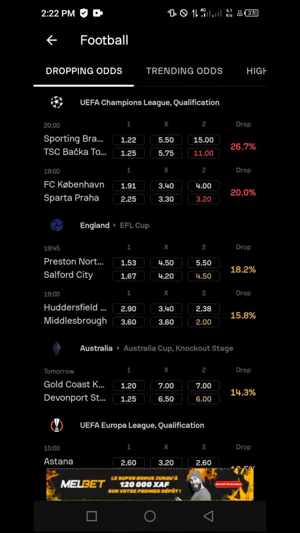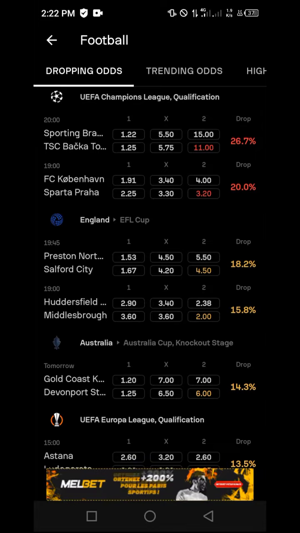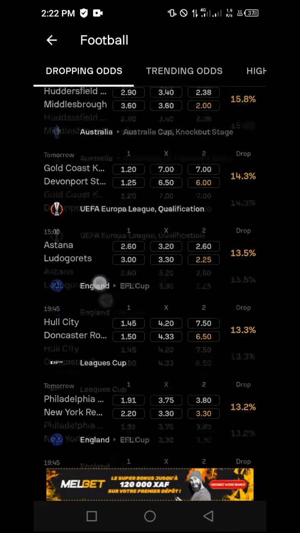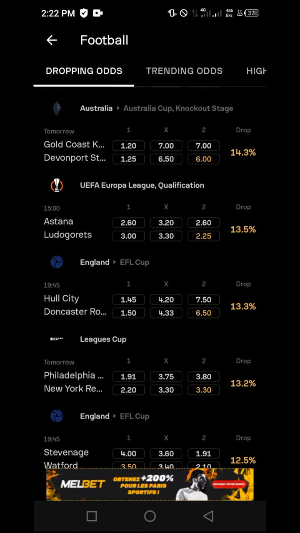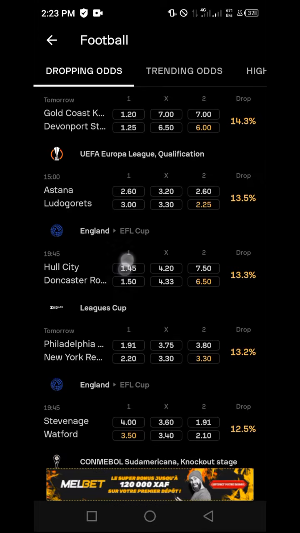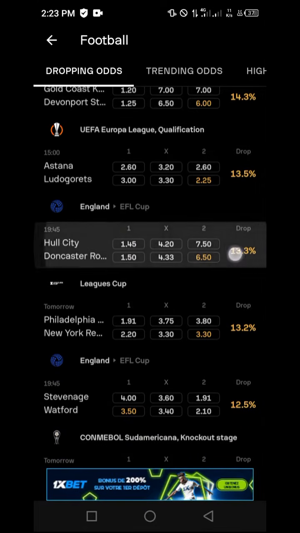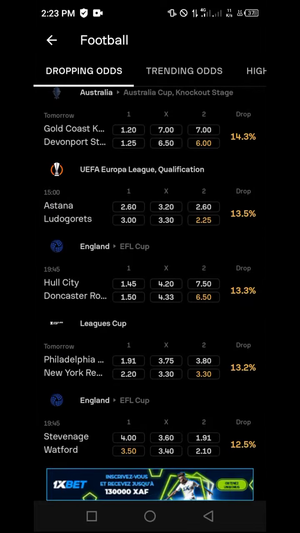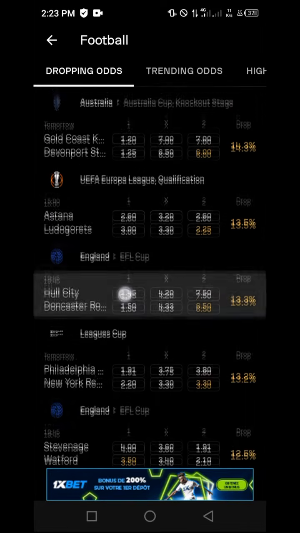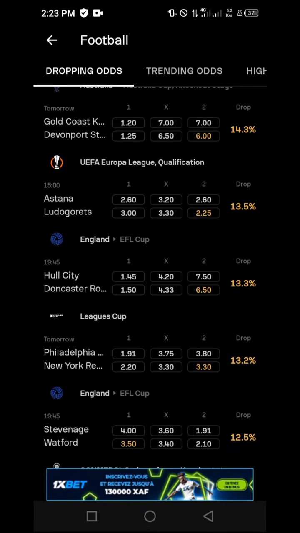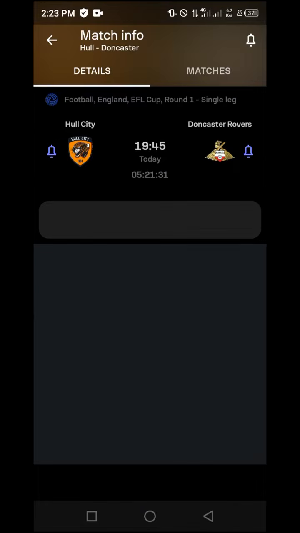Now, what you want to do is to repeat the same steps. I want to choose the next match, as you can see here, based on dropping odds, which in this case is a match between Hull City and Doncaster Rovers. You can see that the odds are 1.45 for the home team to win, and we have a drop percent of 13.3, which is good. It is within the odds range of 1.10 to 1.50, which is good, so I click on that directly to analyze from the inside.